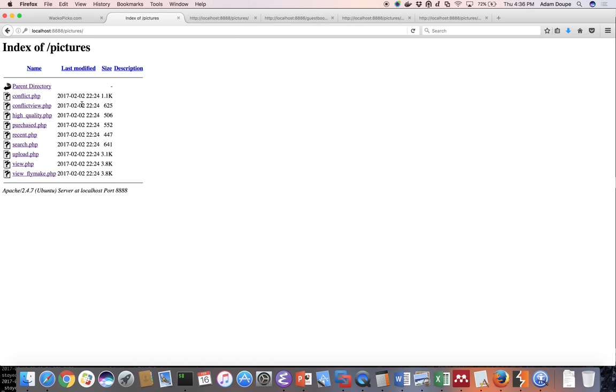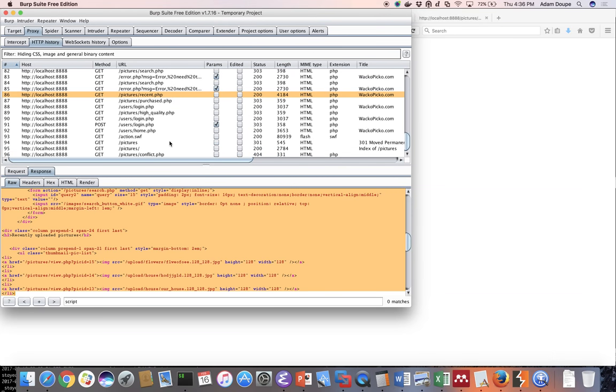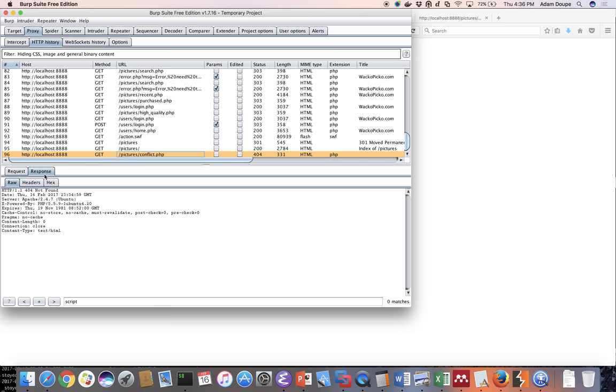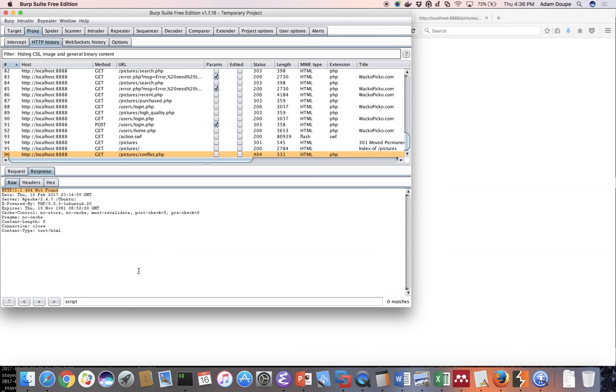Cool, now which one do you want to go to? Anyone. Did it redirect me? No. But what did it do? Let's see. The response is 404 not found. So there's nothing there. Nothing there. No content. Zero.